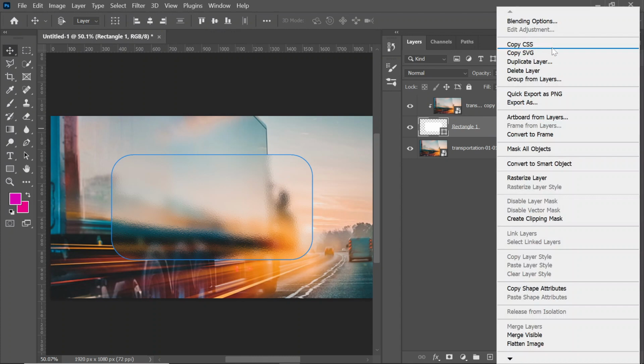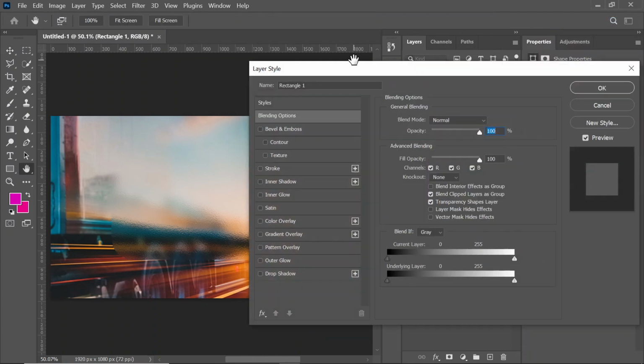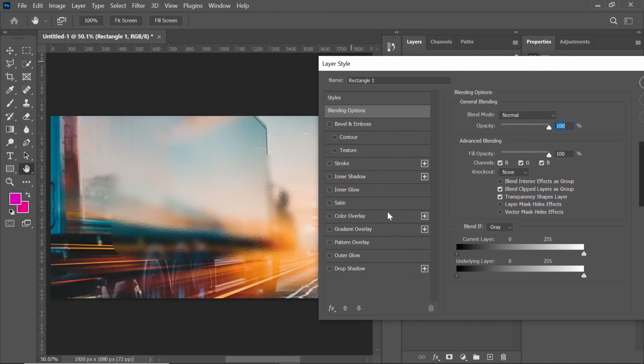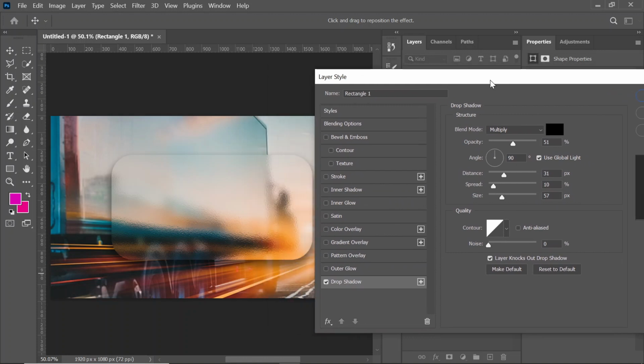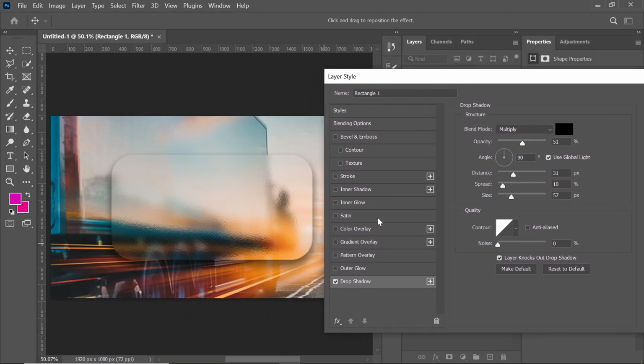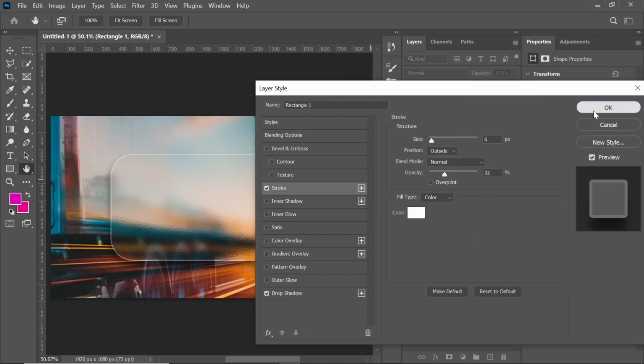So right click on the rectangle and go to Blending Options. Now in Blending Options, we are going to add a drop shadow. You can see my settings here. You can just copy my settings, my opacity, distance, spread, size, everything to get the same results I'm getting. And then we can also go to our stroke. Alright, my size is 6, the position is outside, the blend mode is normal, and I reduce the opacity to 32. So we can click on OK.